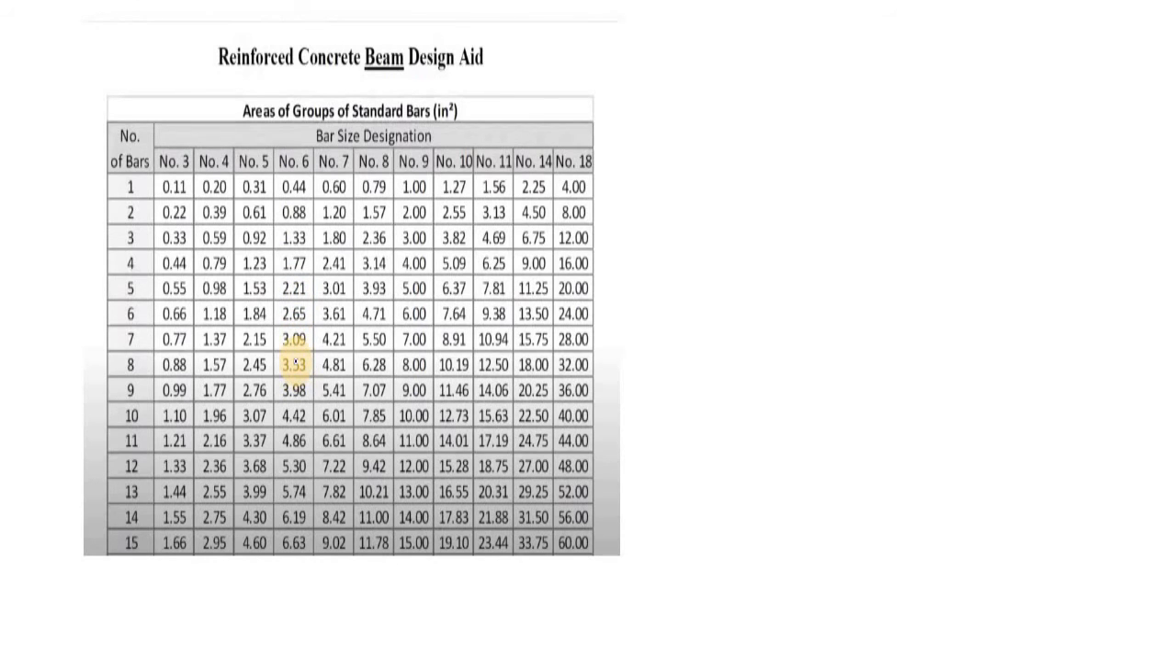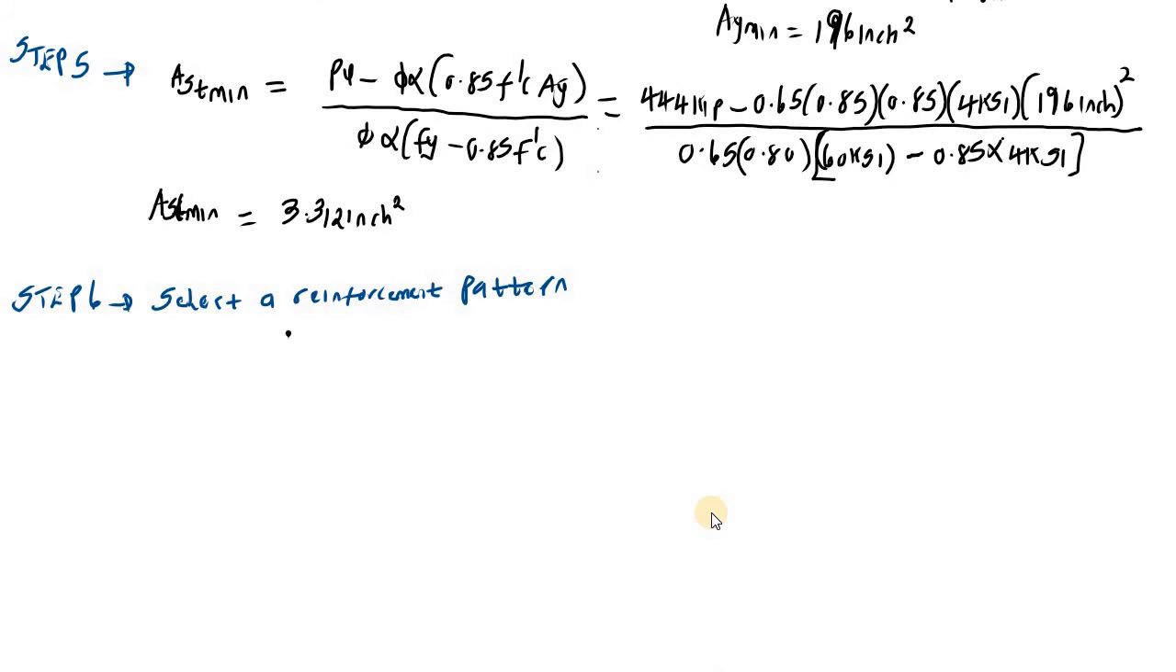This means we have 8 steel bars inside the column, and each bar size is number 6. So we'll say use 8 number 6 bars, and we use this because the area of steel was 3.53 inch square. This is the reinforcement pattern. We are going to be using 8 bars, and each bar is going to be number 6. So take note of that.